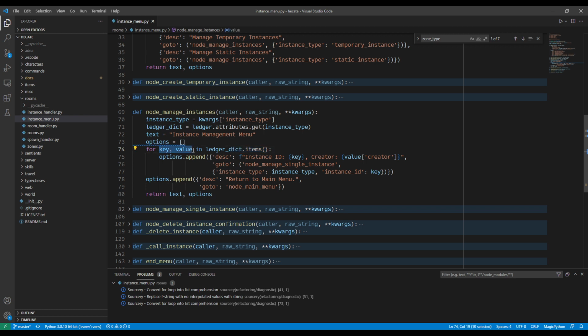And this is just pulling the key value pair. This means the key is the instance ID and the value is another dictionary. The value is the dictionary which holds these pieces of information. So you can see here I have value creator. Creator is the key of the value that I want to get. And I probably should name this differently. It probably shouldn't be key value. That's bad. I should not be doing that. I should be naming it properly.